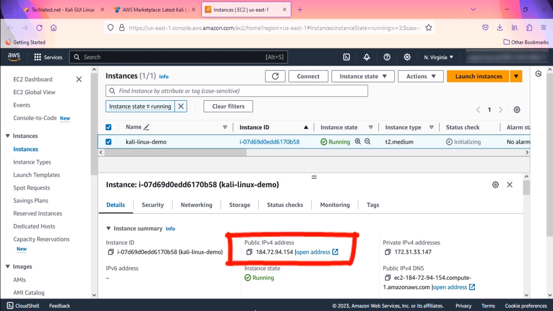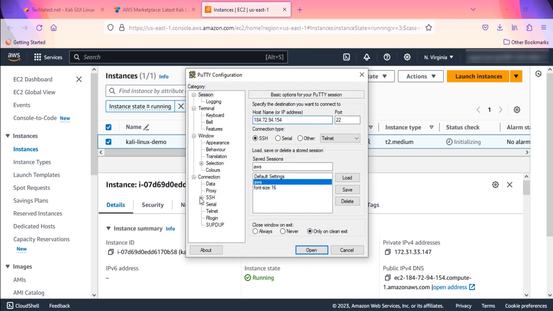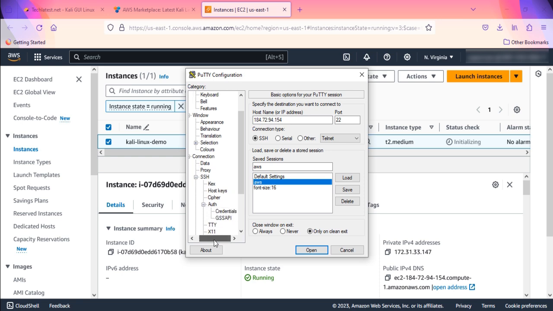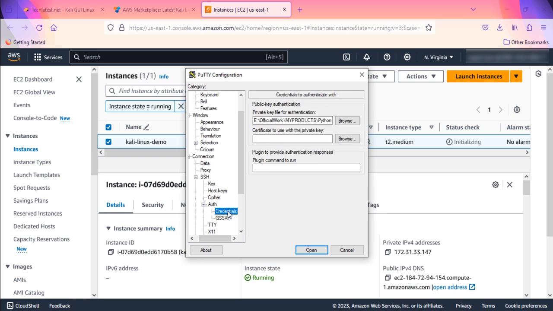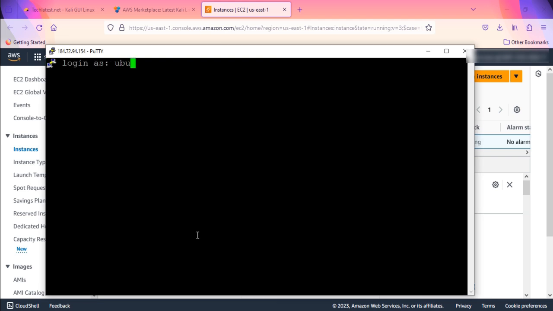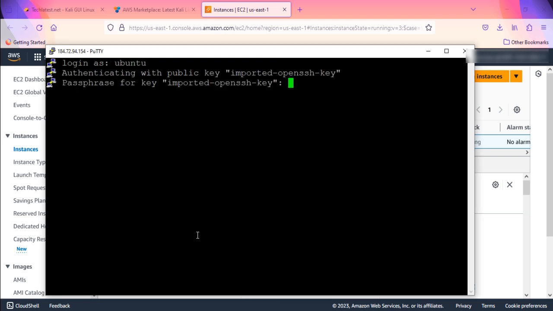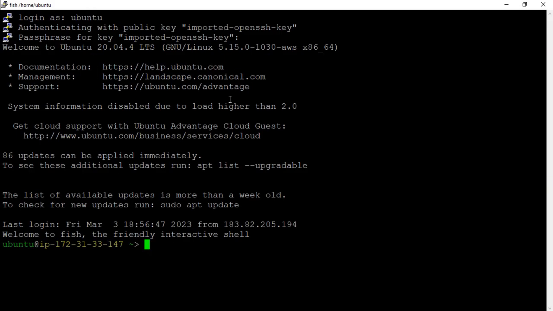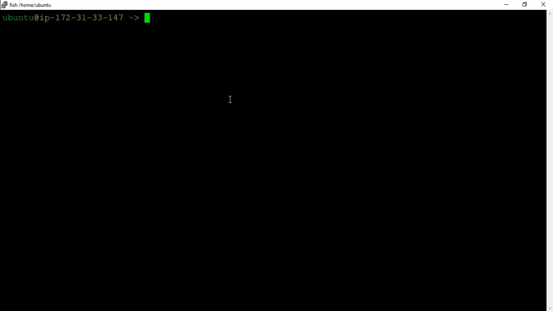To connect to this instance through PuTTY, copy the IPv4 public IP address, open PuTTY, paste the IP address, and browse to the private key you downloaded while deploying the VM by going to the SSH, Auth, and Credentials tab. Log in as ubuntu. Kali Linux is available as a container image on this Ubuntu host. To connect to the Kali command line, run this command here: sudo docker exec -it kali-linux, which is the name of the Kali container, /bin/bash.